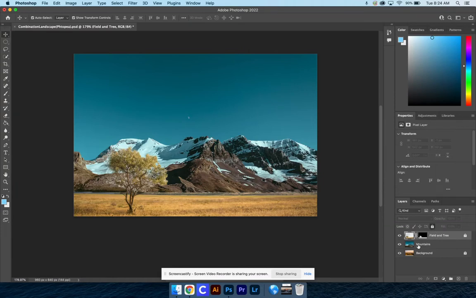Now for the mountains, let's go ahead and click that mountain layer. We're going to go back to our toolbar and grab our quick selection tool. Again, you can also get there by pressing W. If you don't see your quick selection tool, be sure you click and hold on whatever tool is your fourth one down, and you want to be sure you grab the quick selection tool. It should look like a paintbrush with some lines going around it.